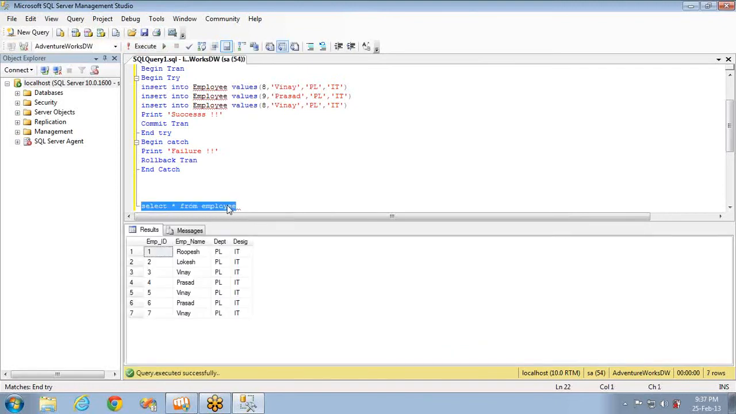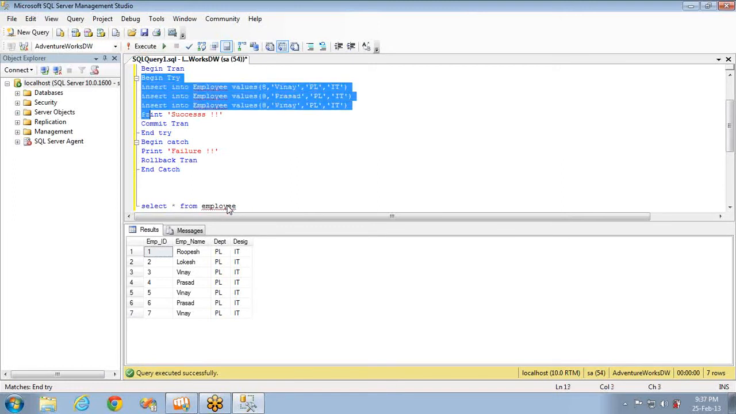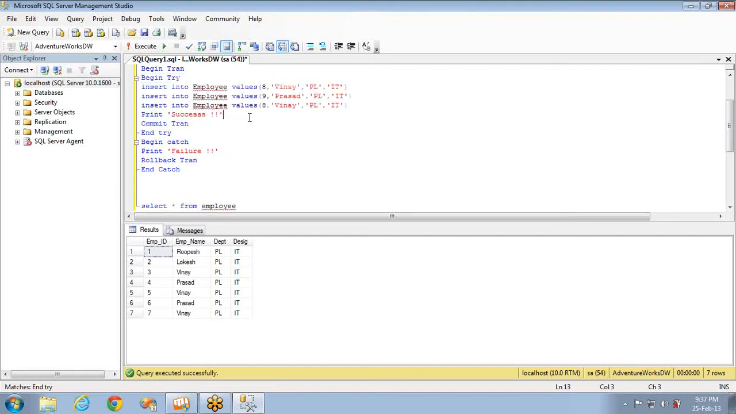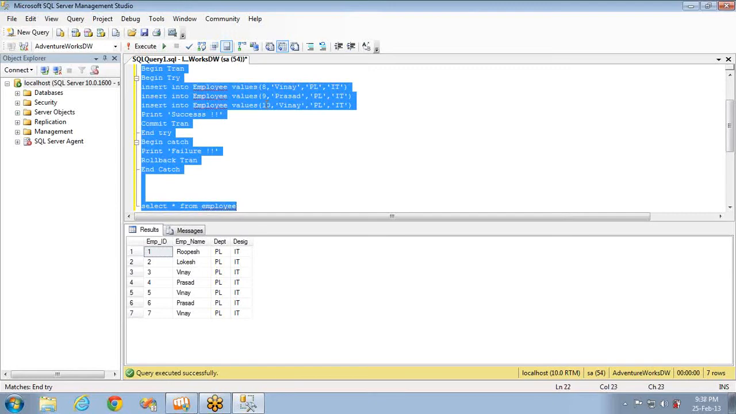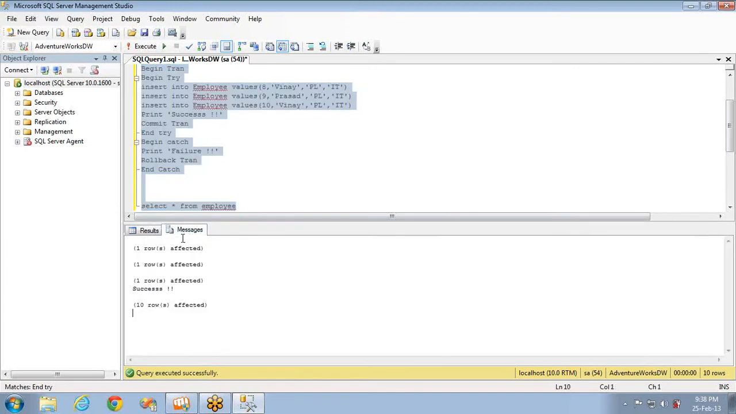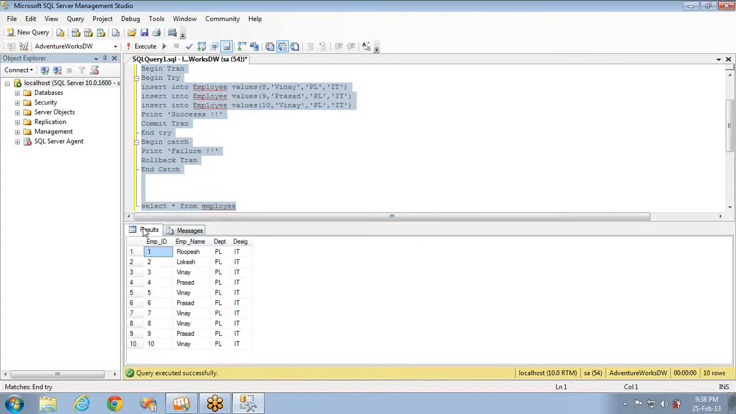So let me execute the select on the table and show the same. You can see the records are not inserted. Why? Because the try has found the error and it pushed the execution to the catch part instead of committing the transaction. Now let me change it to 10 and execute the same. You can see it is successful. It is inserted and it is successful. And you can see under messages, 1 row inserted, 1 row inserted, 1 row inserted, and it is success. And this select statement returns 10 rows, and that is the result you are seeing.